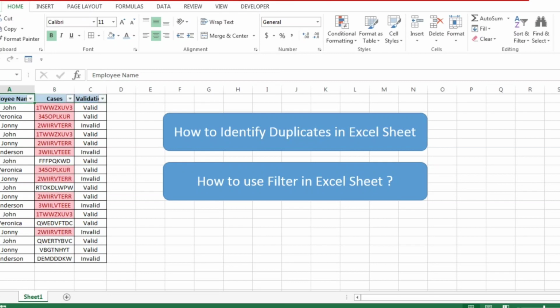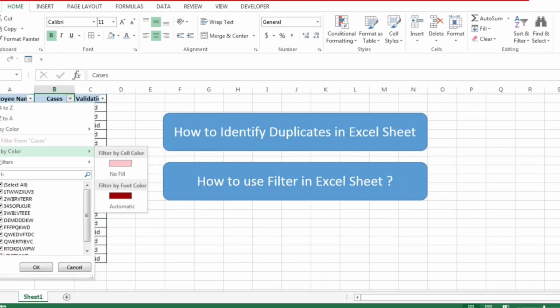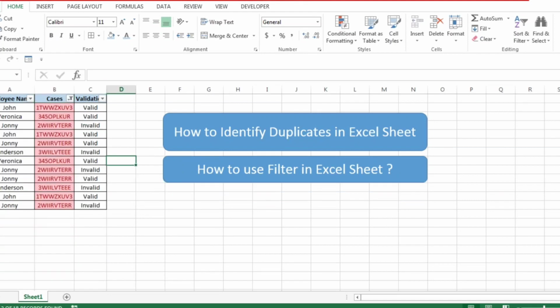Okay, now the filter I have already applied here. Now what I'll do, I just click on this drop down, then filter by color, and I'll select this pink. Now you guys can see here I'll get these 12 IDs, but I need to remove the 6. I'll select the first column.